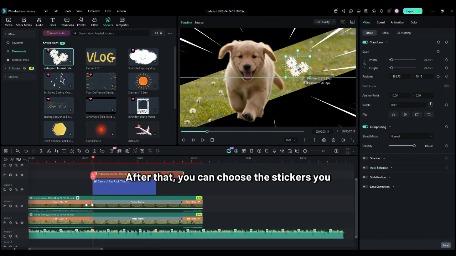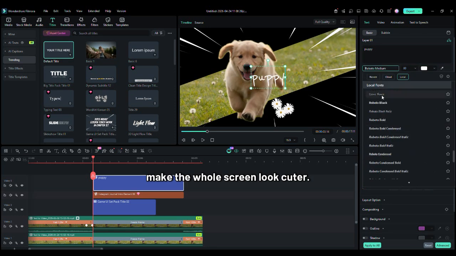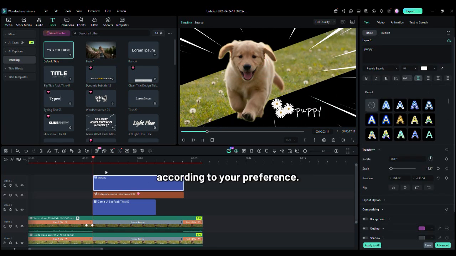After that, you can choose the stickers you like in Stickers to make the whole screen look cuter. You can also add some text according to your preference.